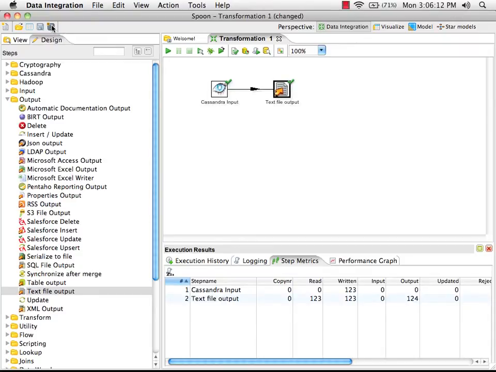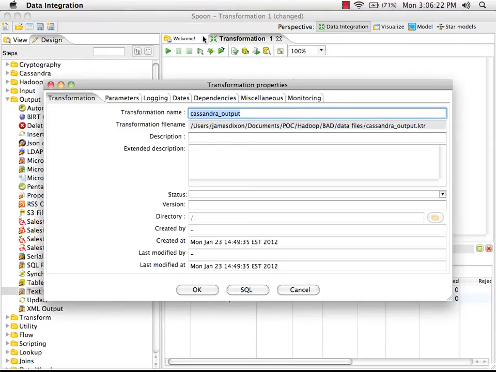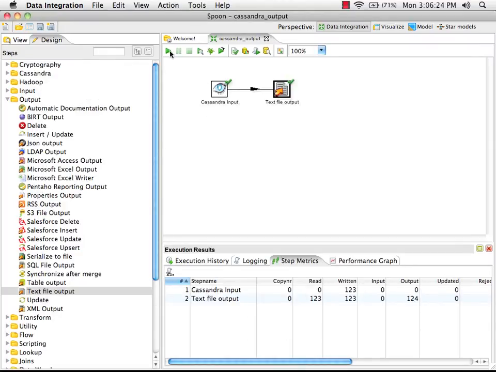I'm going to save our transformation before we run it. I'm going to call it Cassandra output. Now I can execute our transformation.